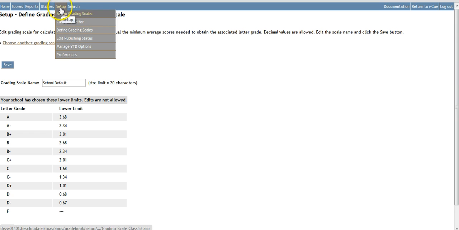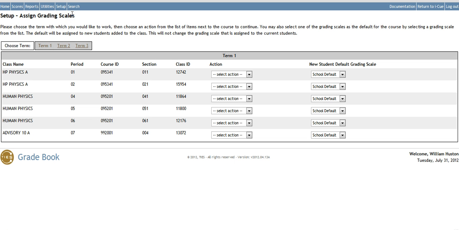So again, under Setup, Assign Grading Scales. For most of your classes that you have, there will be no need to make any modifications or changes to that. The only time you'd maybe need to change a grading scale to something other than the school default is if you're using a pass no pass or a pass no credit for one of your classes. And I know there are a few schools that do that for advisory, and the ALC also uses a pass no credit scenario.